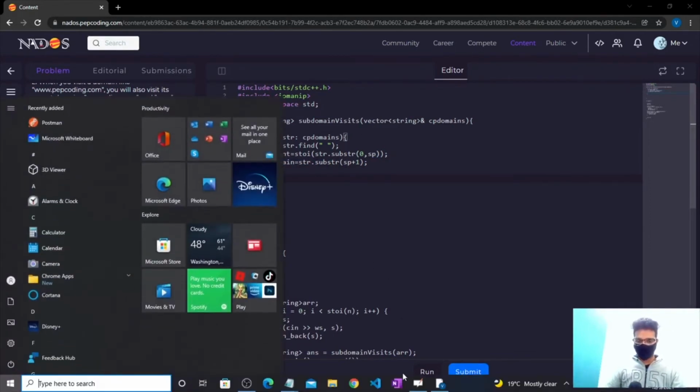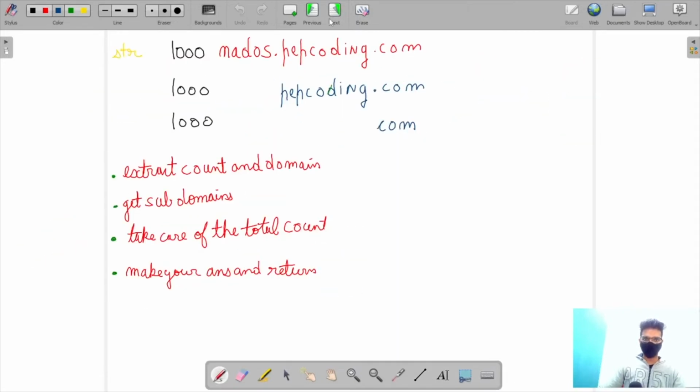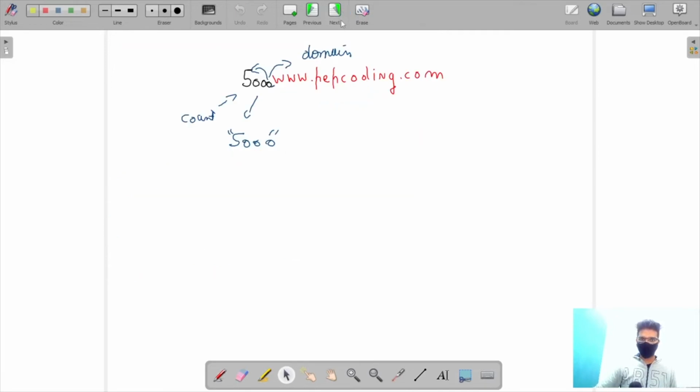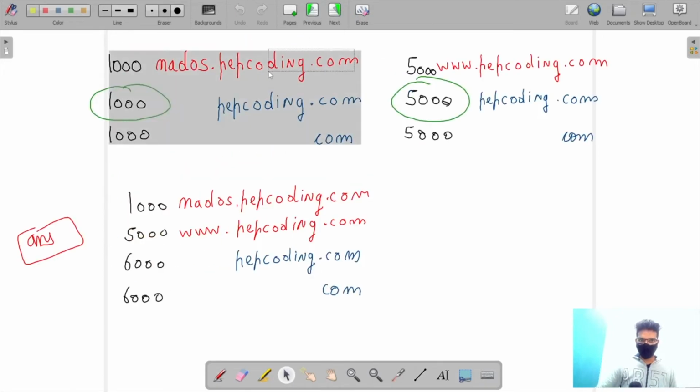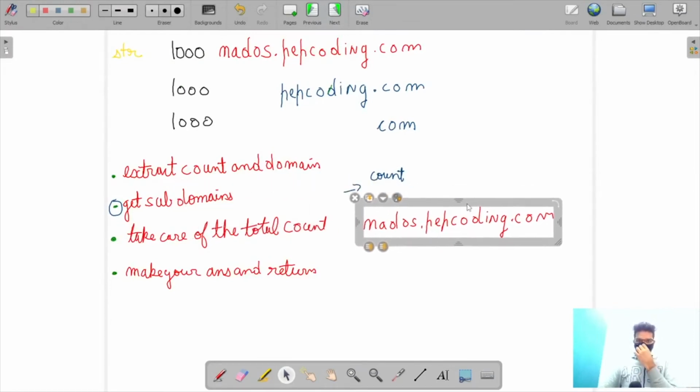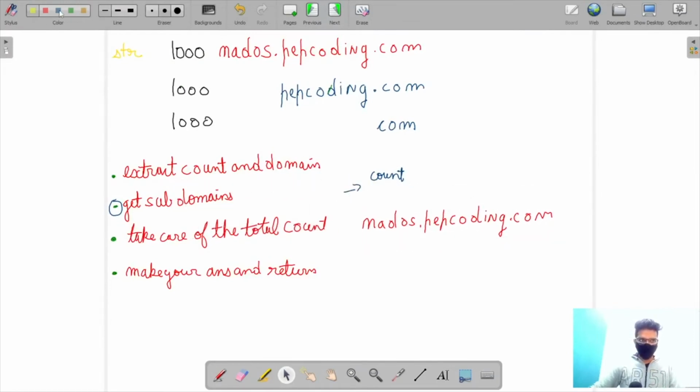Now what are we going to do? What was our second step? Our second step was to get the subdomain somehow. So until now we got the count, and we need not think about anything about count. And we have this domain, that is nardos.pepcoding.com. Let me copy it from somewhere and show you. Yeah. We got this domain. We got two things when we are at our second step.